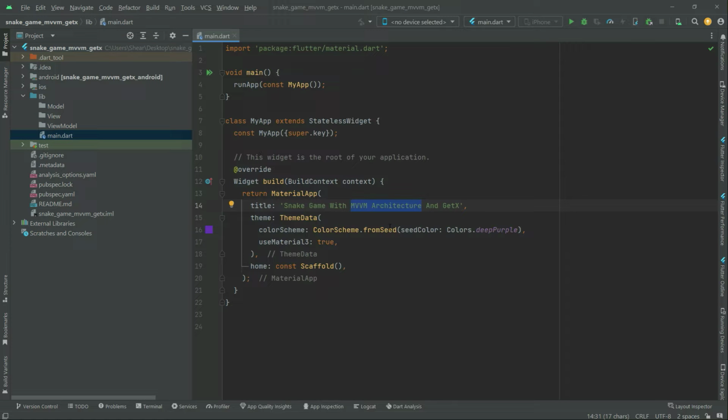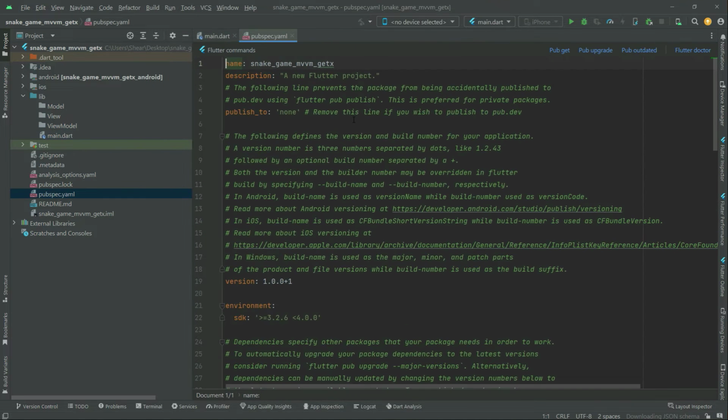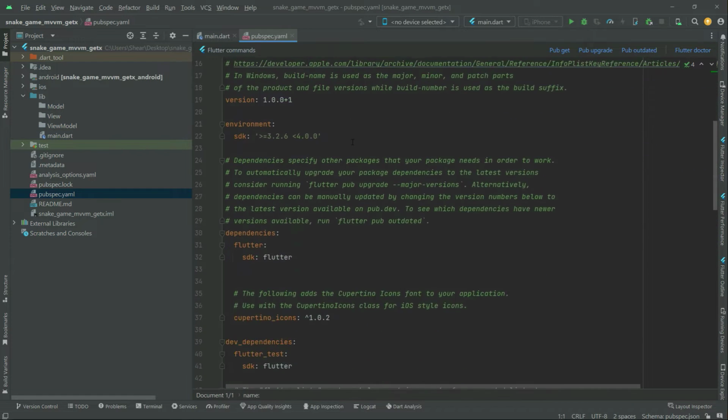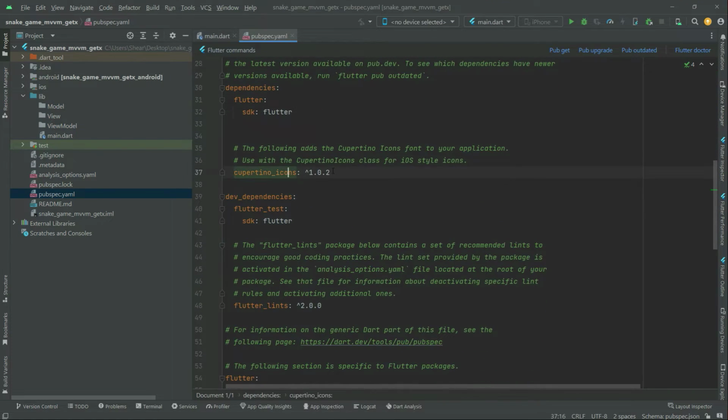Now, right after that, GetX. You guys can see that. The first thing that we will do, we will import the package by the name GetX. So first of all, let's go towards the pubspec.yaml, and below the Cupertino icons, we will add the package by the name GetX.